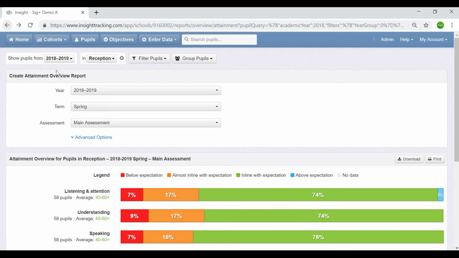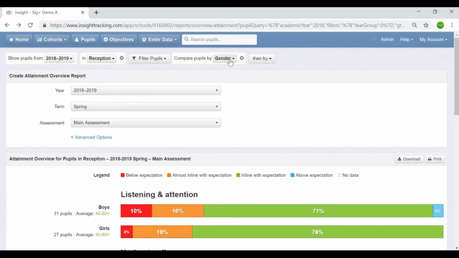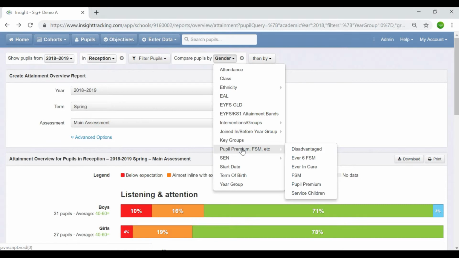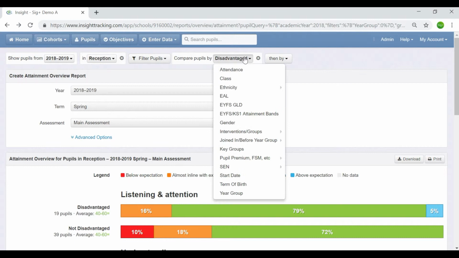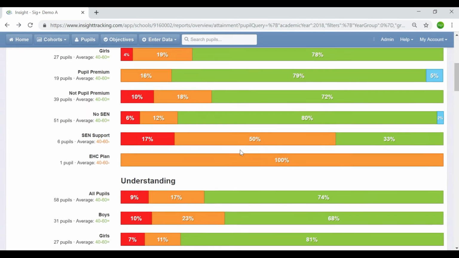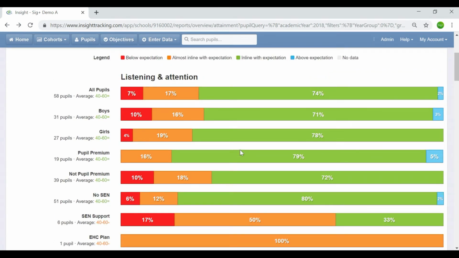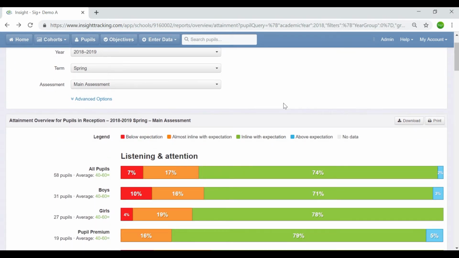Just go back to that report. I can group this. So choose a group. There we go, boys against girls, and I could change that to disadvantaged. And there's even a key group option, which will create all of those main groups that we might be interested in. So this report's got a lot of flexibility, and it's a very quick way of finding those children who are where you expect them to be or not.